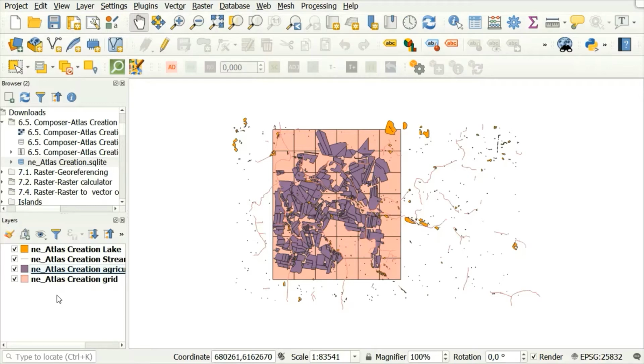In this module, I will demonstrate how a coverage layer is used to manage the atlas generation process. One page is generated per coverage feature, and you can compile all the maps into a single PDF document or a series of PDFs or images.